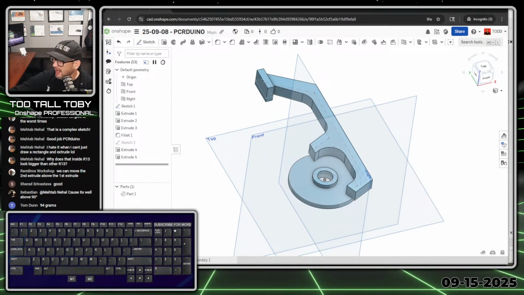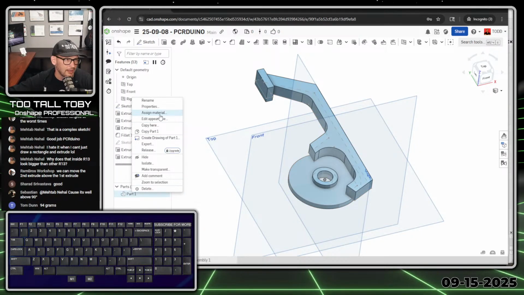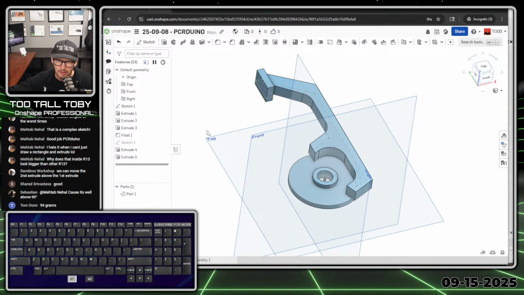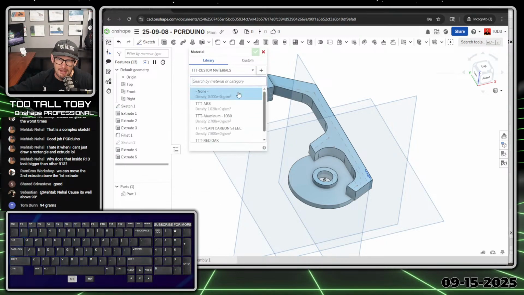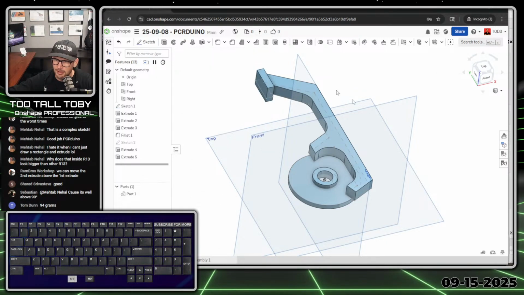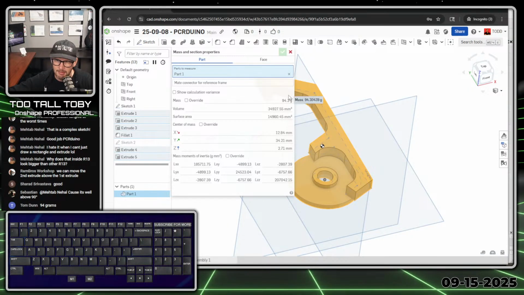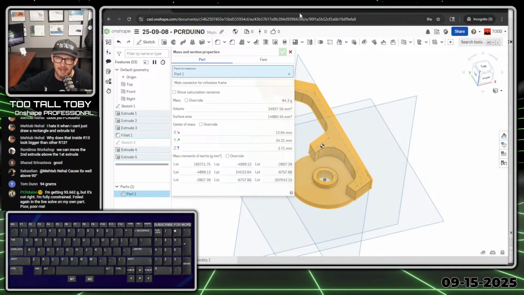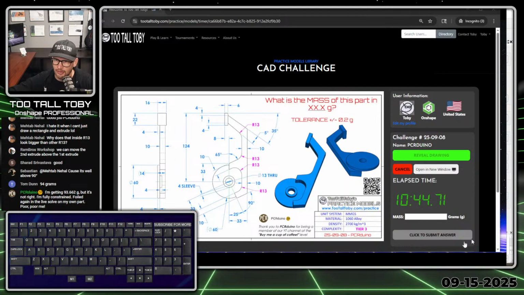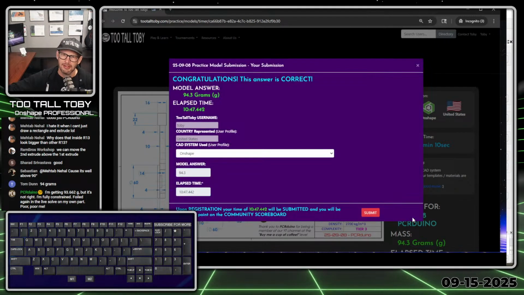And then we're going to assign the correct material. So this is 1060 aluminum. For this one, I do have the custom TooTallToby materials. Assign material. This one comes from the custom TooTallToby library, and this material is going to be 1060 aluminum. We hit the green check mark, go down here to measure the mass, click on that part, and we're coming up with 94.3 grams. So let's go back into the TooTallToby app and see if we got it. 94.3 and enter.